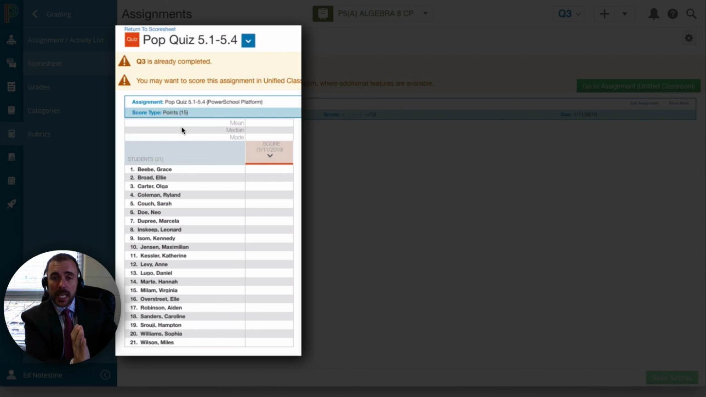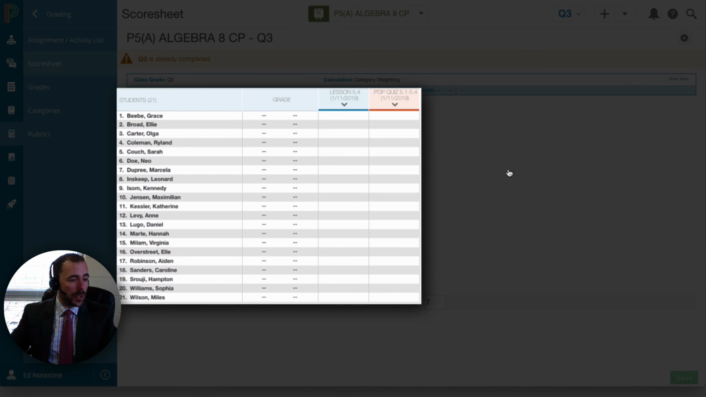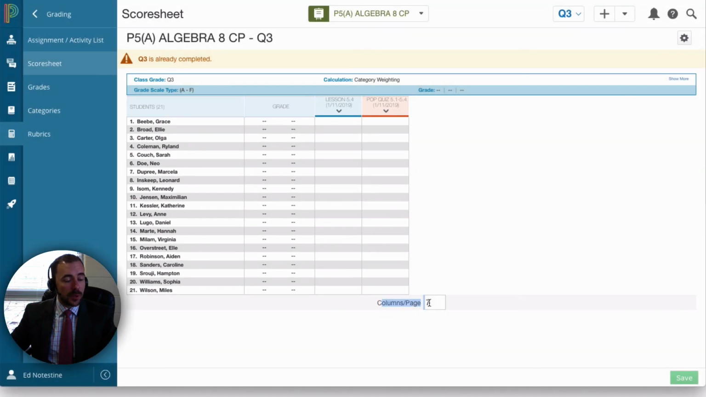Finally, you do notice that we are focused on just this one particular assignment in PowerSchool Unified Classroom. If we want to see our entire gradebook, it's simply clicking on this little link at the top that says return to score sheet, and then you'll be able to see all of your scores at once. You also see how many columns per page. Right now I have it set to 7. After 7, there's a little arrow I can click, and it'll forward me over. If I did more than that, it would condense things and let me scroll a little. So you just play around with those settings to your liking.